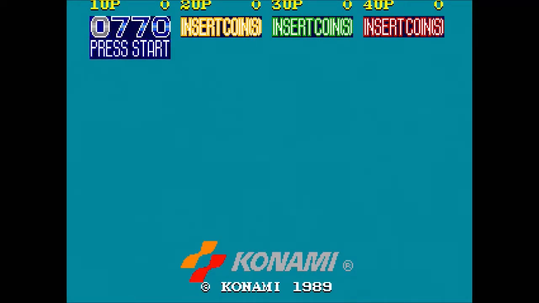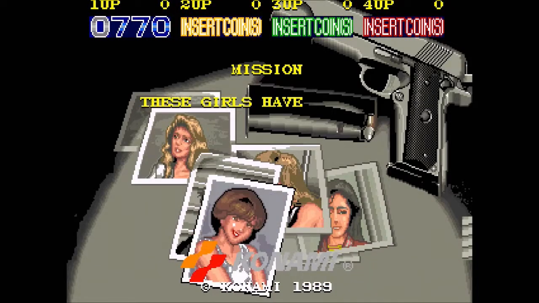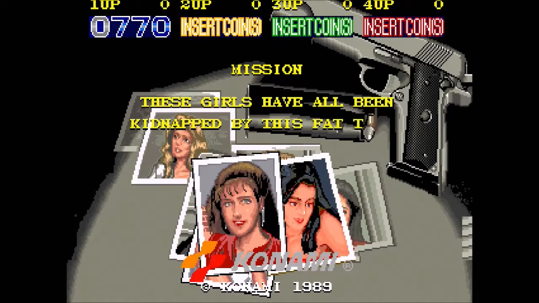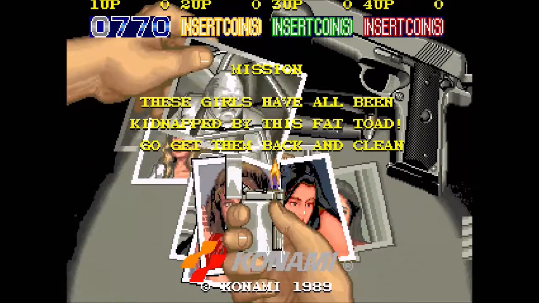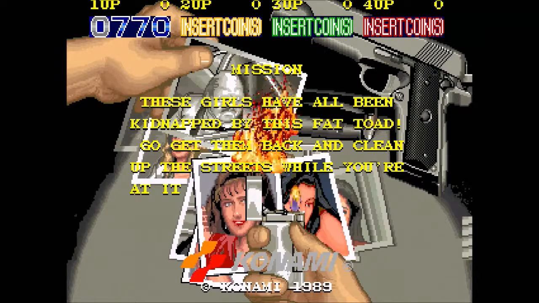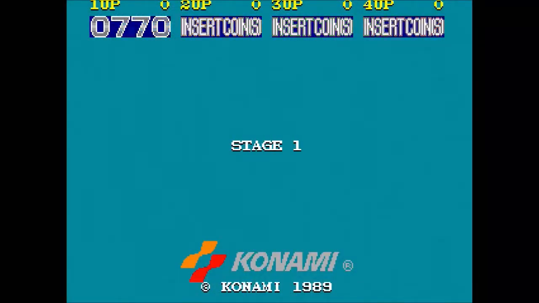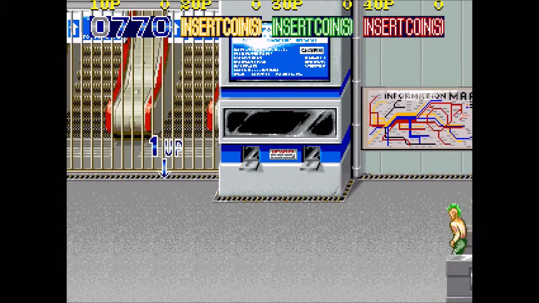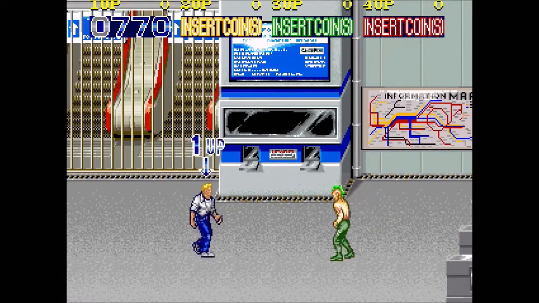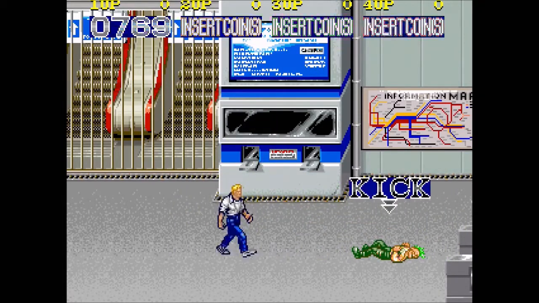It's one of those games where the more coins you put in, the more life you get. These girls have all been kidnapped. Big surprise by this fat toad. Go get them back and clean up the streets while you're at it. So we're going to rescue these girls and we're going to clean up. We've become janitors of the world.